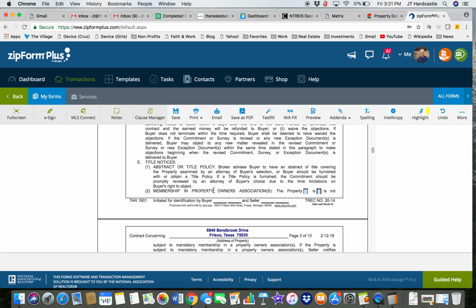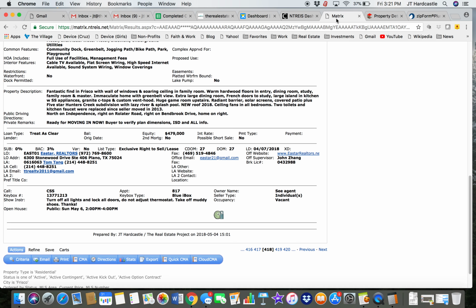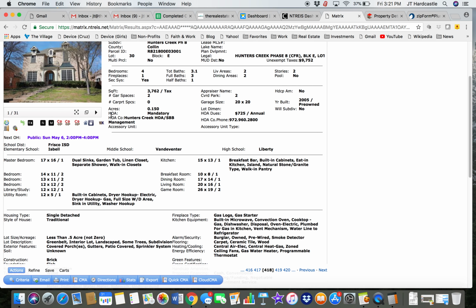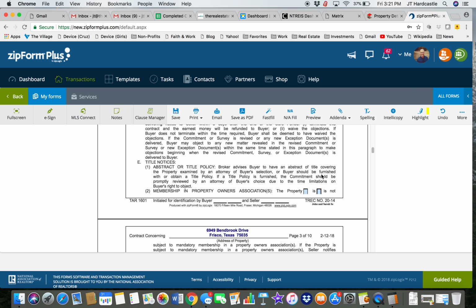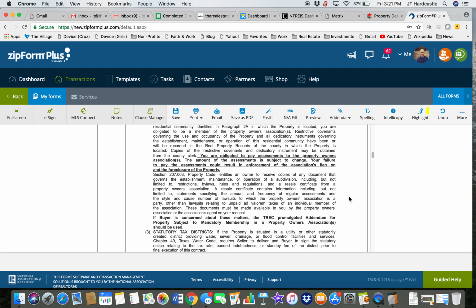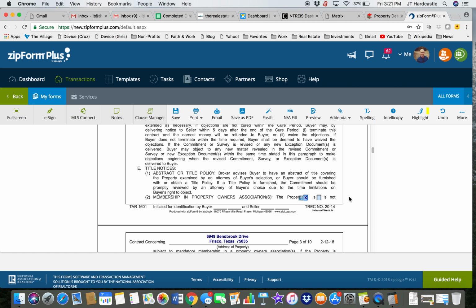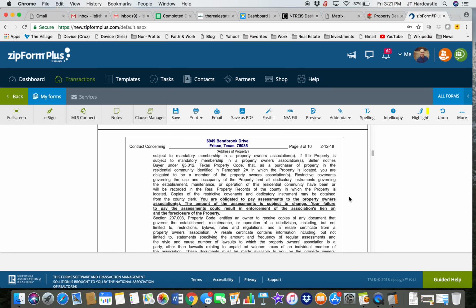Title policy, if the property is in an HOA, and I'll show you where you would find that. HOA mandatory and the HOA dues right here. So yes, this property is in an HOA. And that just means that you'll have to do the homeowners association addendum as well.